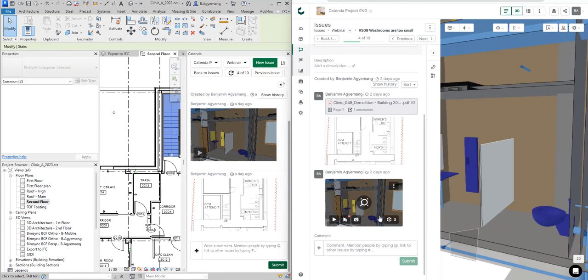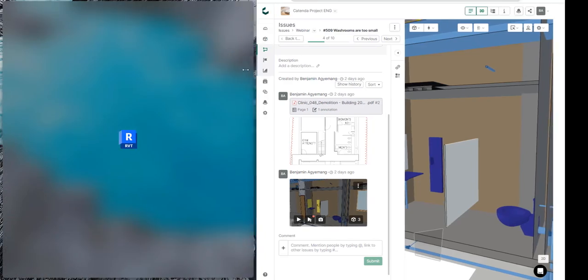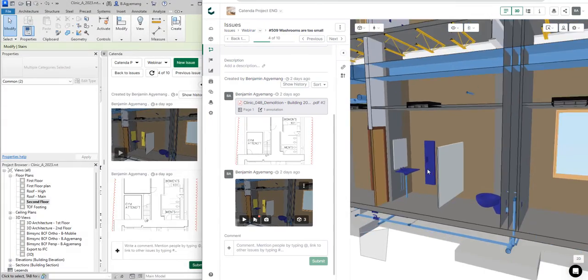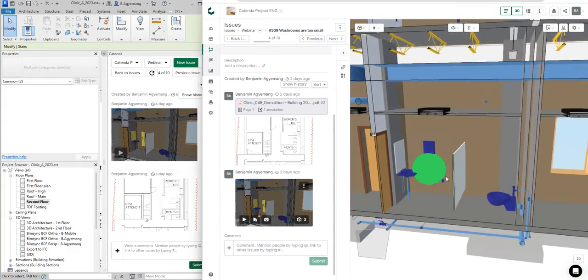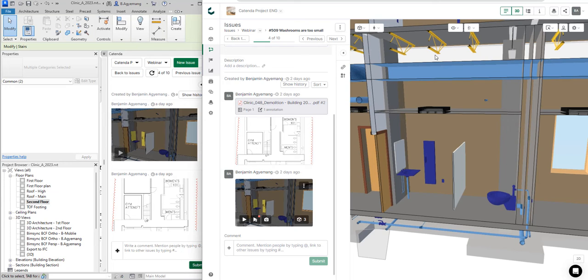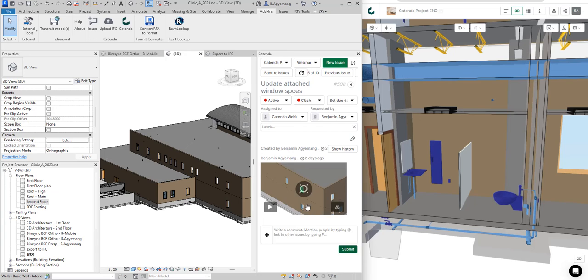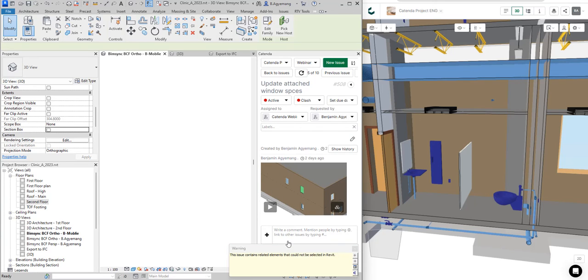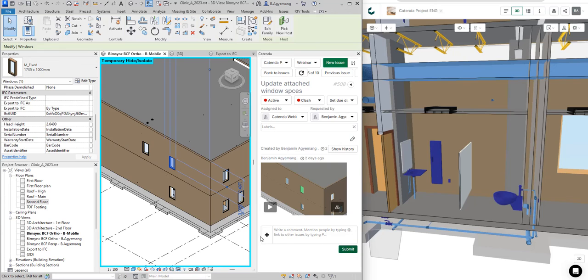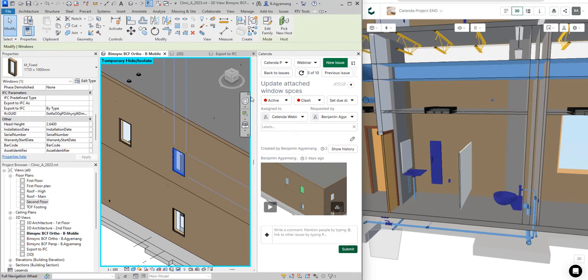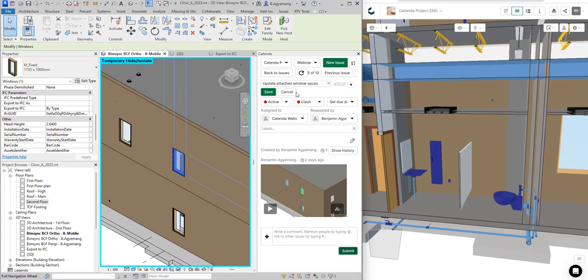So actually if I click on this, you will see then on the Catenda side that I'm actually taken to the model where this issue is taking place. So another thing that's interesting here, for example, if I go to this issue, I have a window selected. If I click on this, the window will be selected here as well. And here the issue says update attached window specs. So specs is spelled wrong. I could even fix it right here.